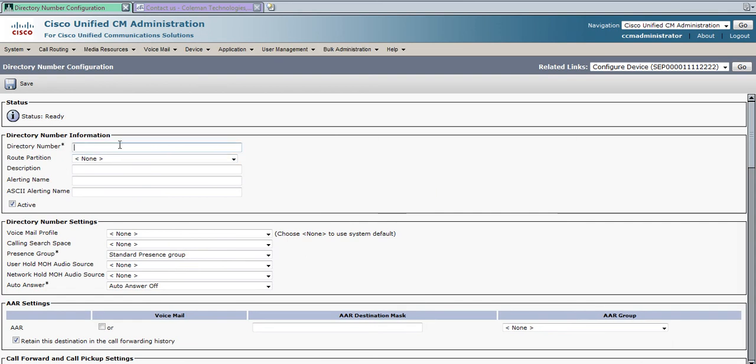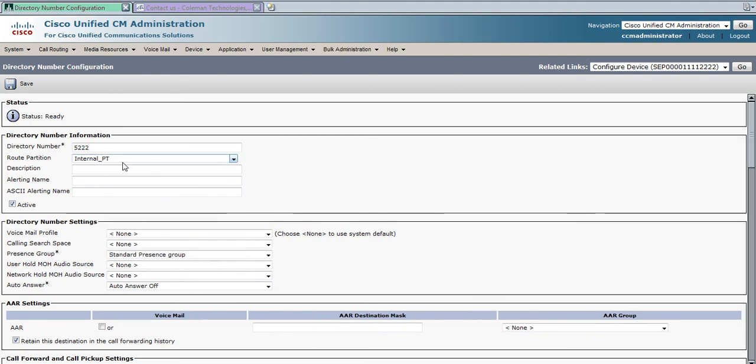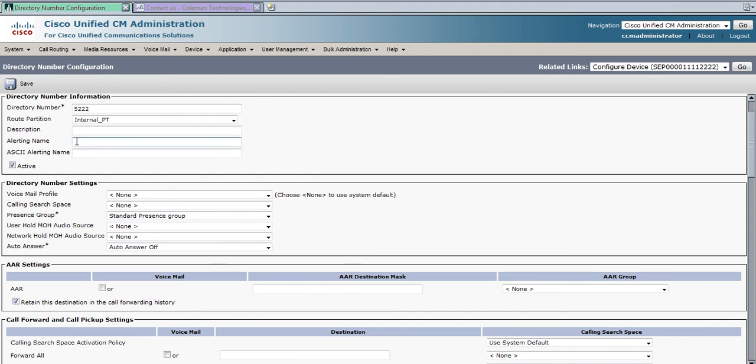Directory number, whatever we decide it to be, let's say 5222 in this case. Route partition will be almost always your internal partition. This means that the phones will be able to call each other in the internal partition without any tricks at the calling search space level. Alerting name and description. Within the description, obviously, we can do this. Alerting name, I'll put Draghi.